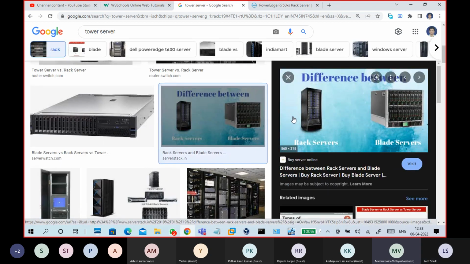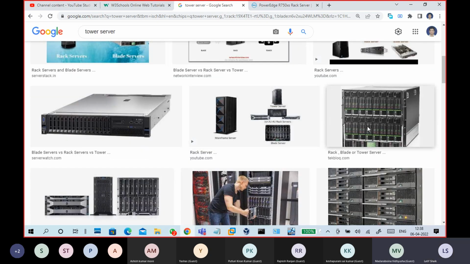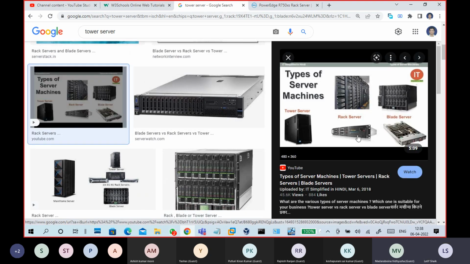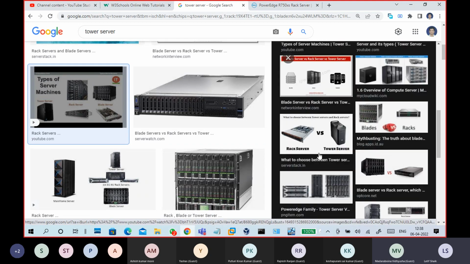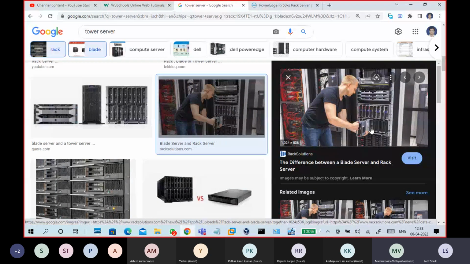So next one is the blade server. Blade servers will fit into one single rack. So in this rack, we have multiple blades inside. You can see this is the rack, this is the blade. Blade size is very small. We can fit it into this kind of stuff. So if you need more servers in a single place, you can use blade servers also.